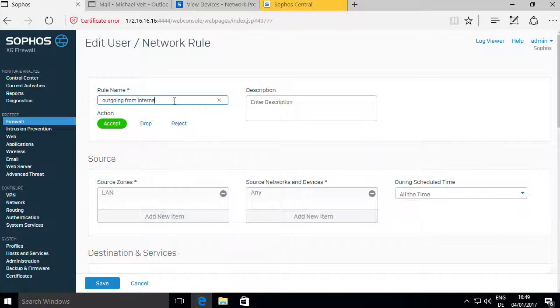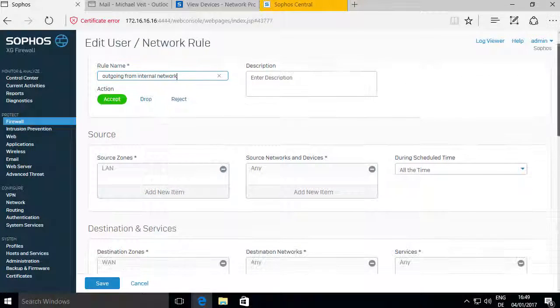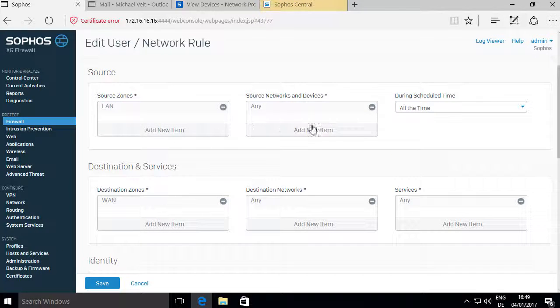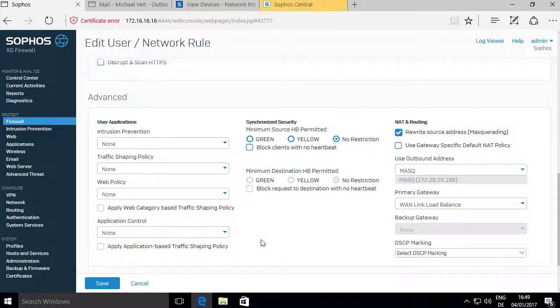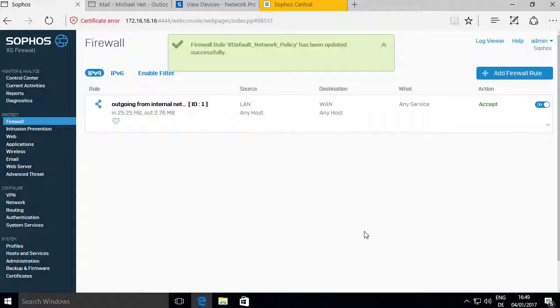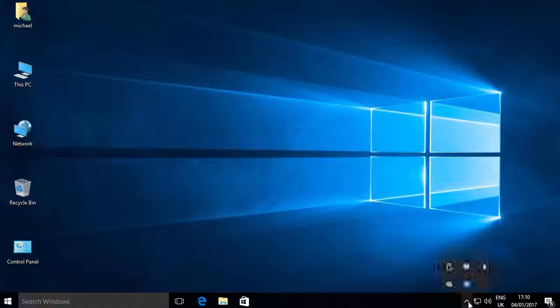The rules in XG Firewall are set up in a way that the rule includes everything necessary for the communication, like source and destination, zones, IPs, networks, services, as well as identities like authentication or malware scanning, as well as application, web filtering, IPS, and synchronized security. Here we specify that only clients with a green heartbeat may communicate. For a Sophos protected client, a green heartbeat state means that everything is okay. All services are running, there's no malware found.